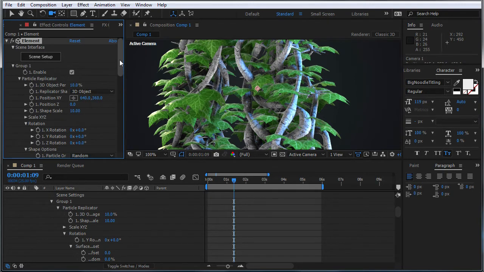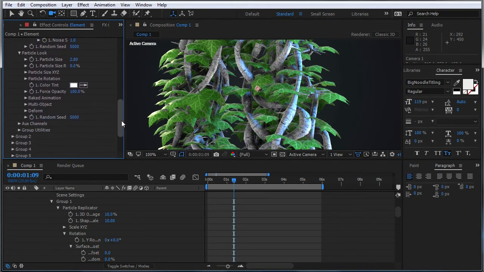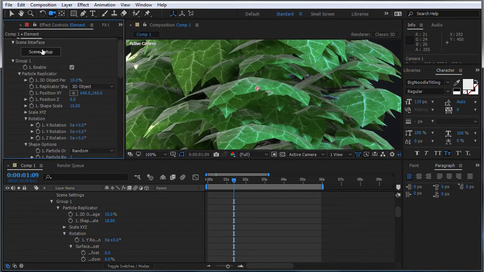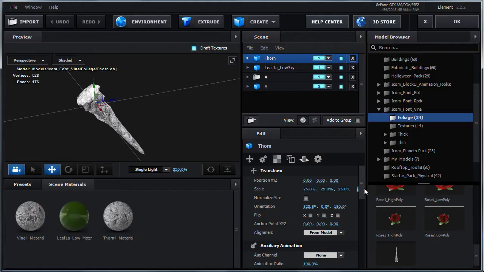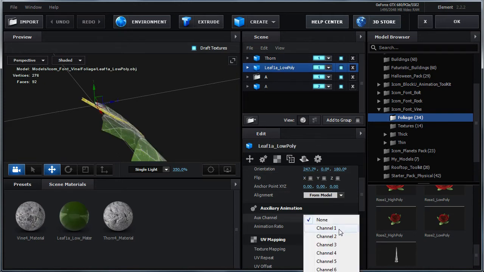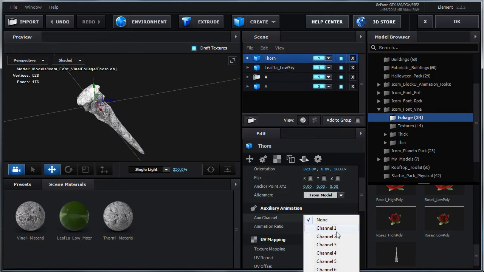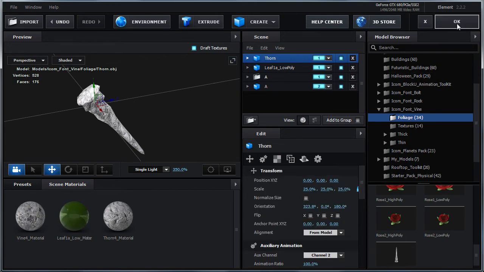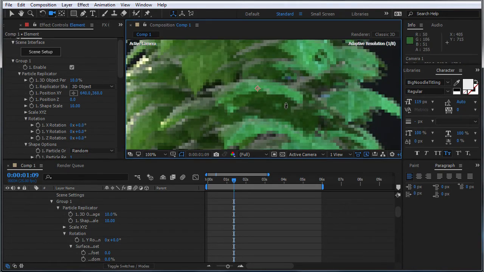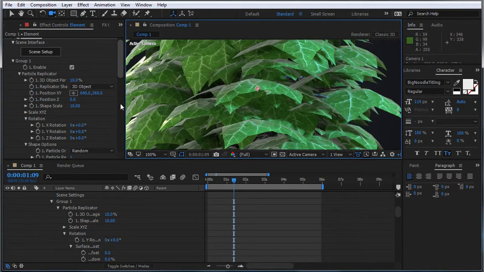Thankfully, Element has a workaround. We'll just reset that scale and go back into the scene setup. These objects, in order to have individual control over them, need to be put into their own auxiliary channels. So we'll put the leaf in channel 1 and the thorn in channel 2 and hit OK. Nothing should change, but now we have control over both of these.